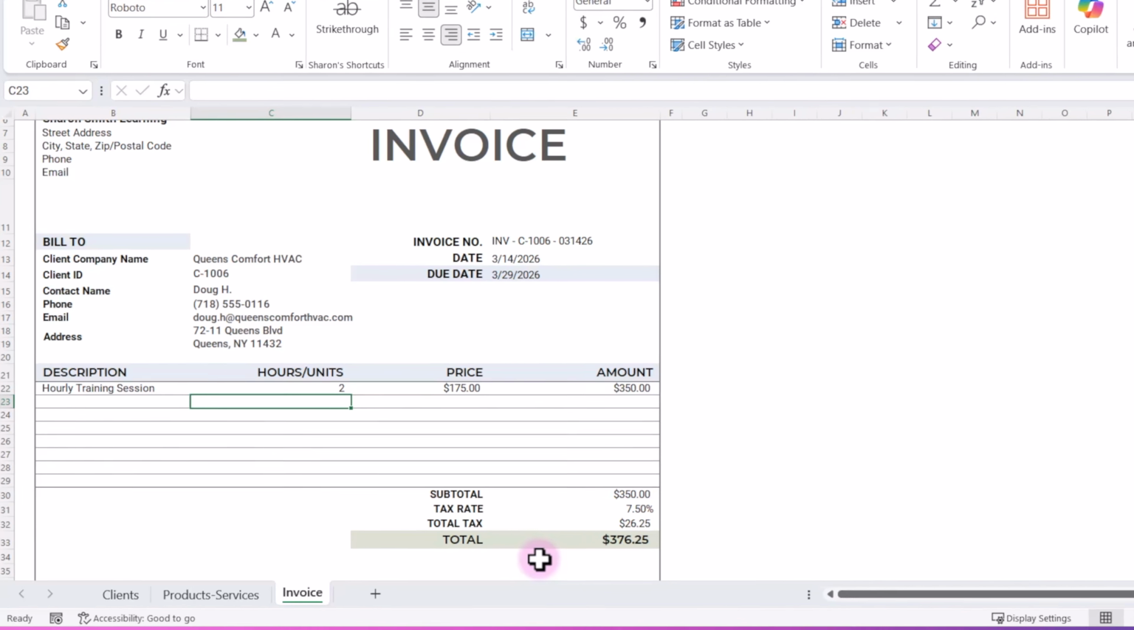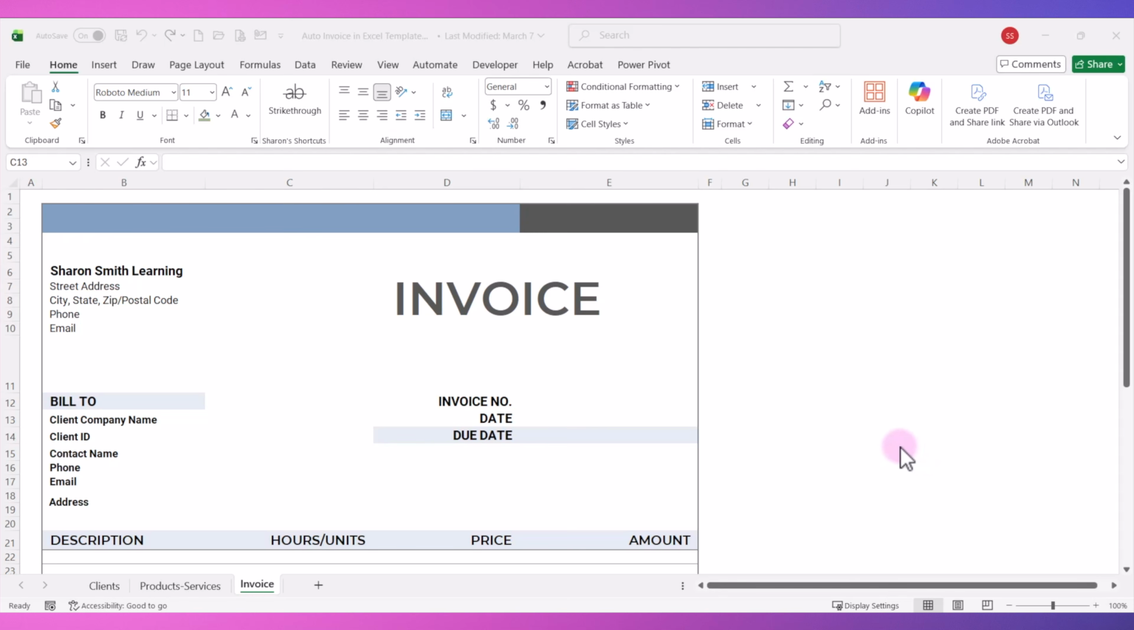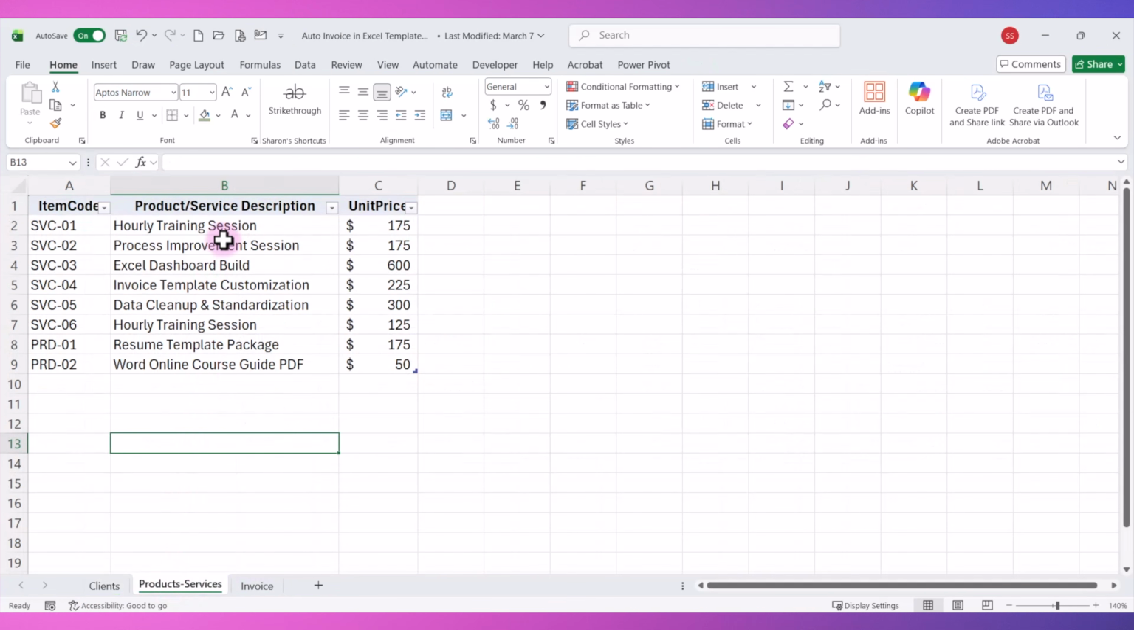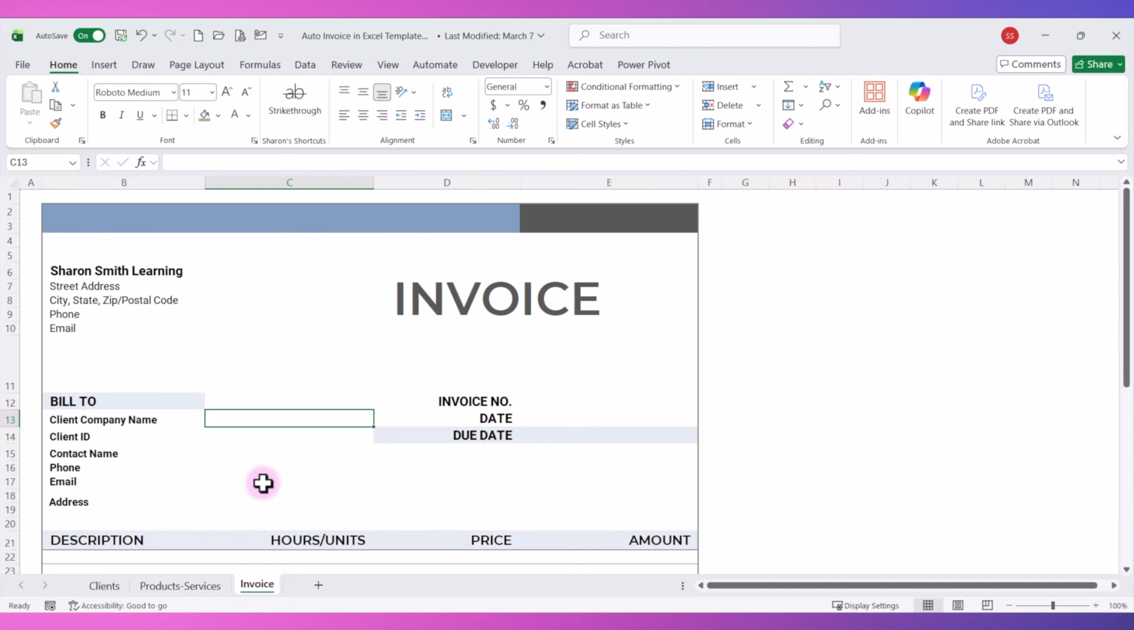Now let's go ahead and build this out. To make the automation work, we need a simple client database. So over here on my workbook, I have a clients tab with all of my client information. And then I also have a products and services tab that contains all of my products and services along with the unit price. Now let's go over to our invoice sheet and start building this out.